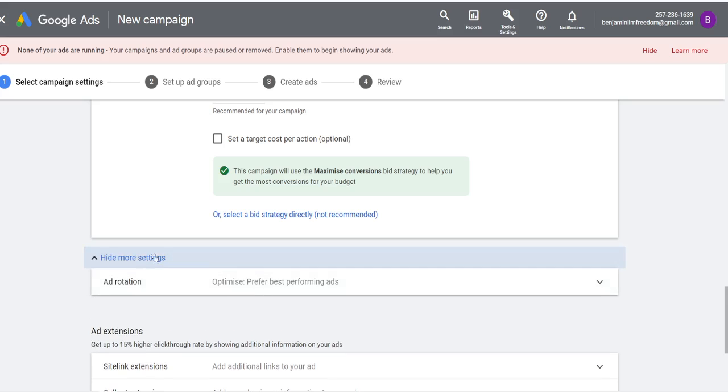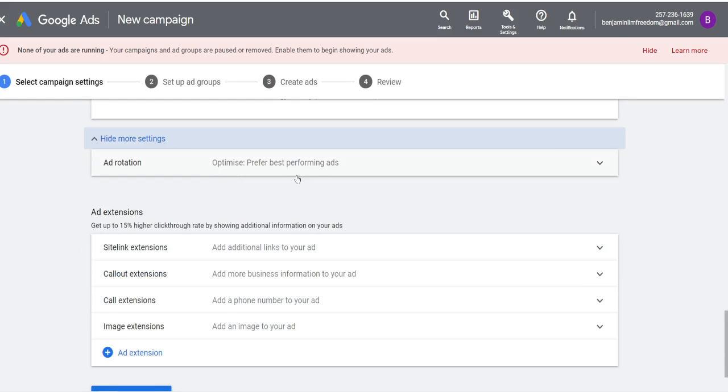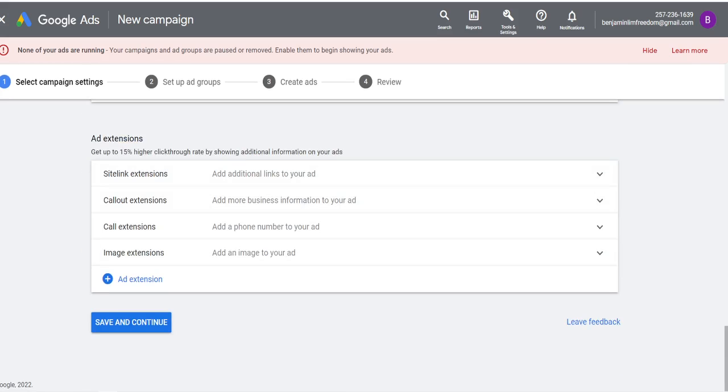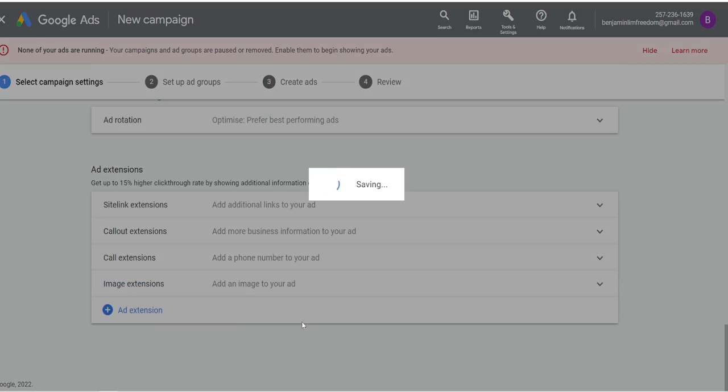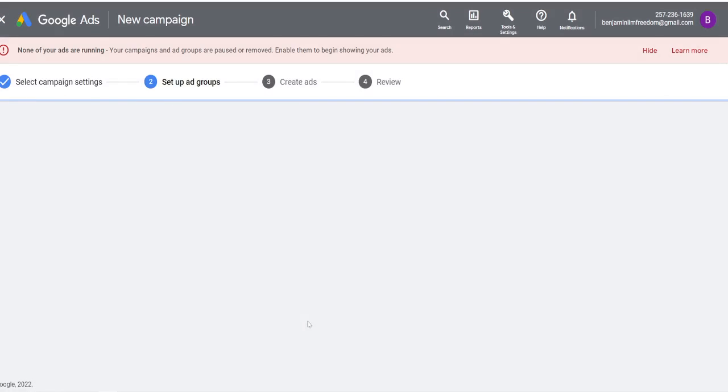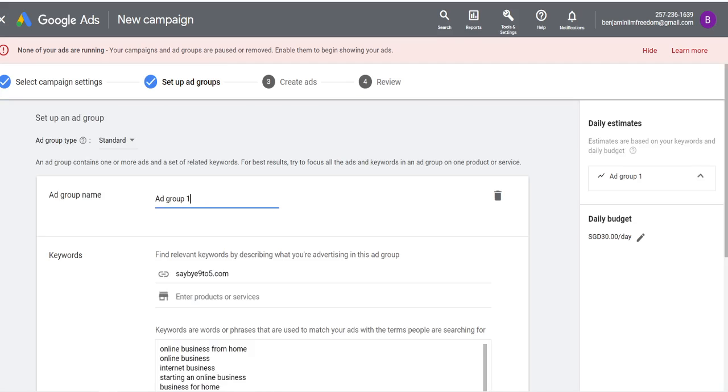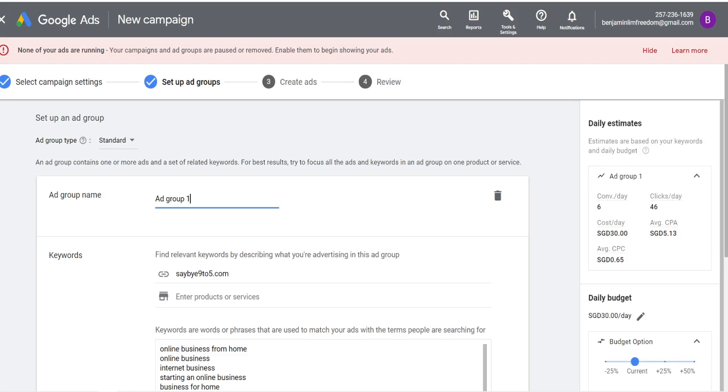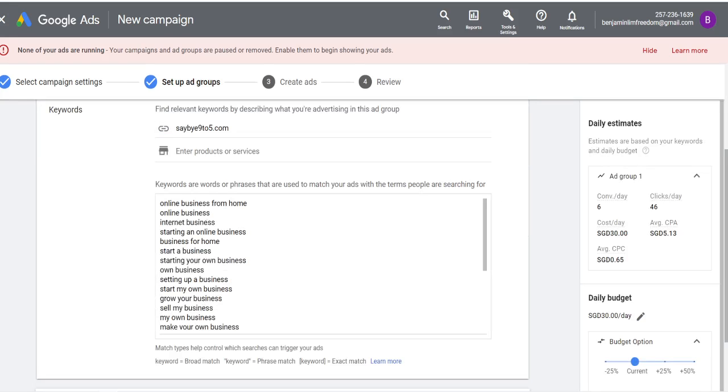Okay, you can click on here, show more settings, ad rotation, leave it as it is. All right, ad extensions, generally I do not add anything over here. Okay, just save and continue. Now we are going to set up the ad groups. So just now, whatever we have done is actually based on campaign level settings. Okay, so for ad group type, we stick with standard. For ad group name, just put it as ad group 1 for simplicity's sake.